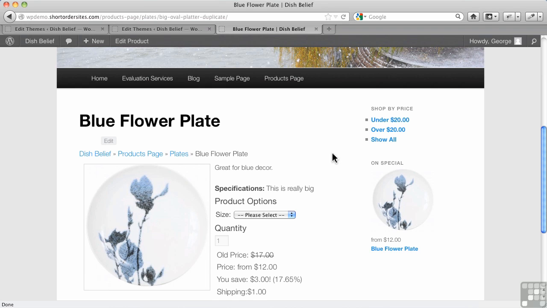Okay. So it's unlikely everything's going to work exactly out of the box with your theme. So you'll probably need to make some changes that way in your theme. And then, of course, working with WP E-Commerce and making changes for it as well using its style sheet.